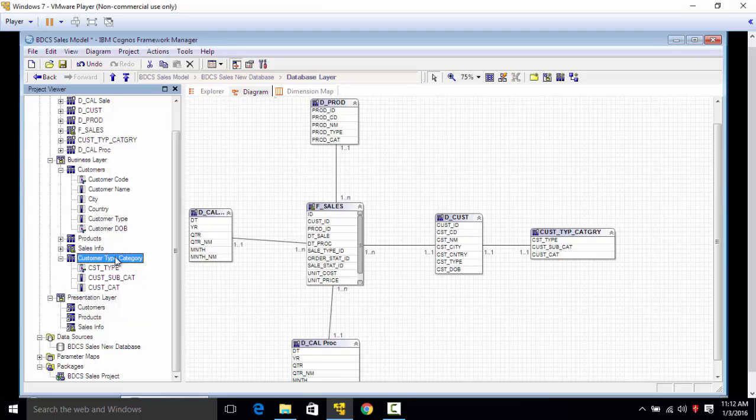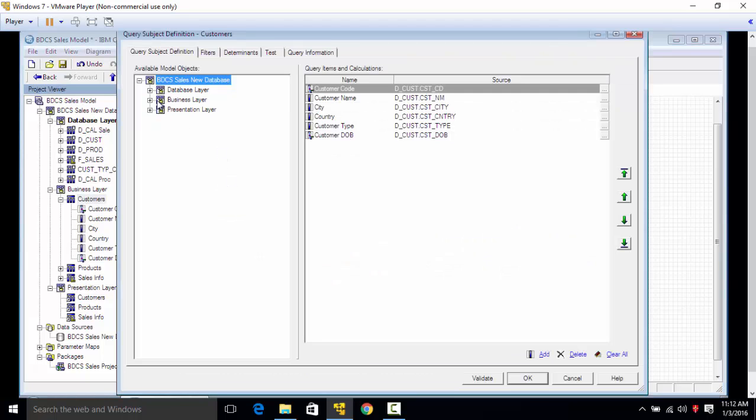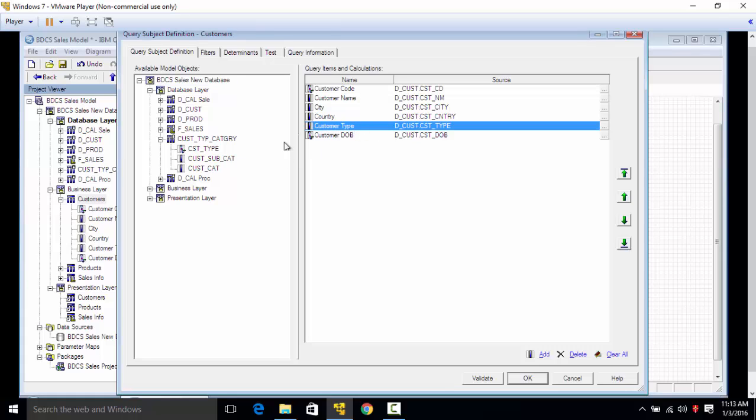As I said, in the business layer, you can create multiple model query subjects, but you don't want too many model query subjects for the same kind of information. So I'm not going to create the customer type category here, but I'm going to merge the customer type category in the customers dimension. So I just double clicked the customer's query subject, which was already existing. And from the database layer, I'm going to bring in the customer type category. Please remember that the customer type already exists. So I'm going to just bring in subcategory and category.